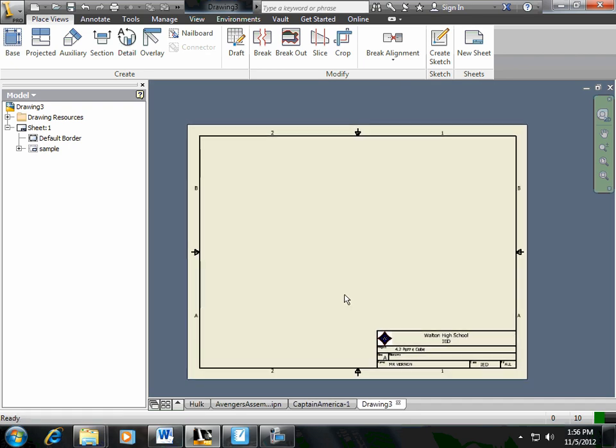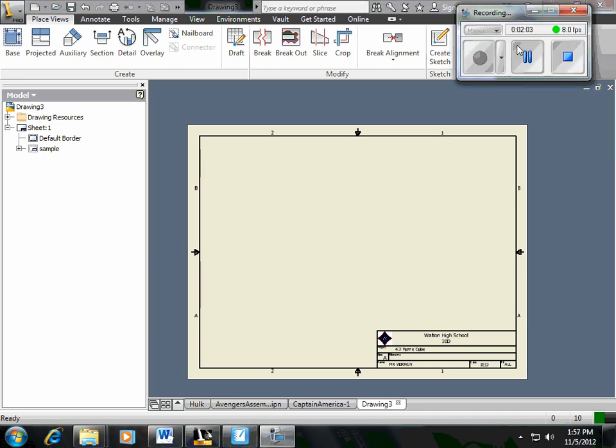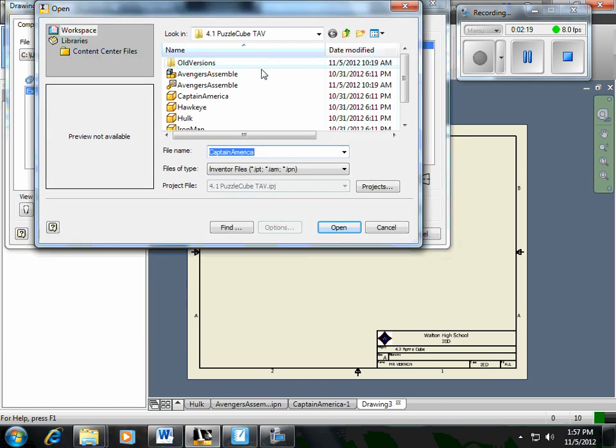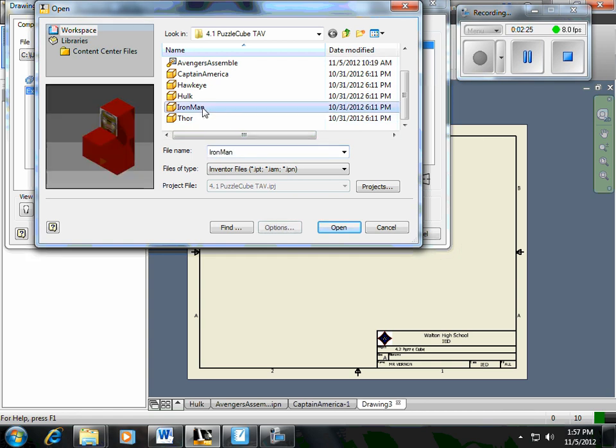Next thing that we're going to do is, after you have that open, you're going to want to start to place your parts in there. To do that, you're going to go to this base view, and it's going to ask you what piece you want to do. I've done Captain America and Hulk, so which one do you guys want to do next? Iron Man it is. So I'm going to select Iron Man.